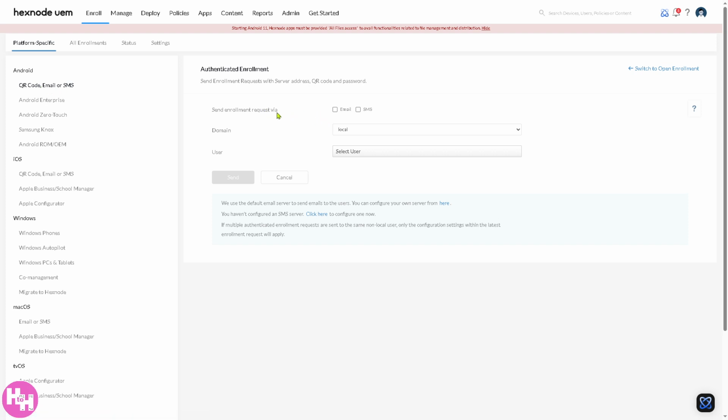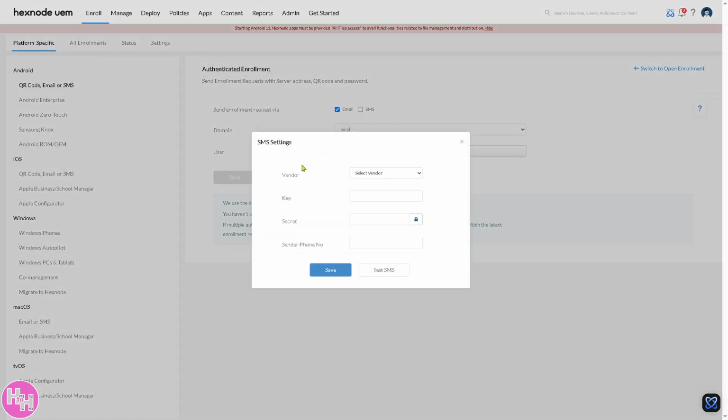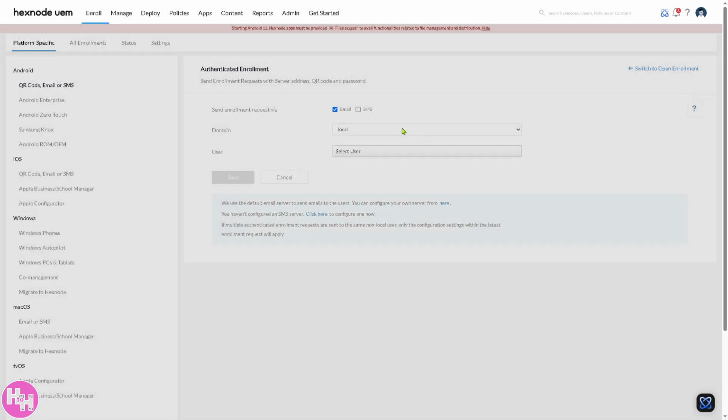All I have to do is send the enrollment request via email or SMS, depending on your preferences. But for the SMS setting, you need to select the vendor. For example, is it going to be Twilio, Nexmo, Cinch, or SMPP? Of course, you need to provide the key and the secret pass and the sender phone number. And of course, you need to click Test SMS to make sure that the process is working. We're going to skip that.